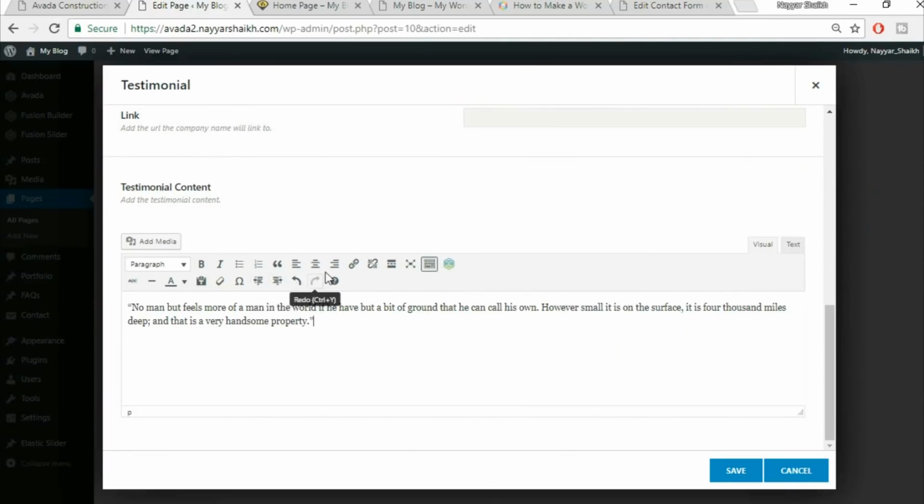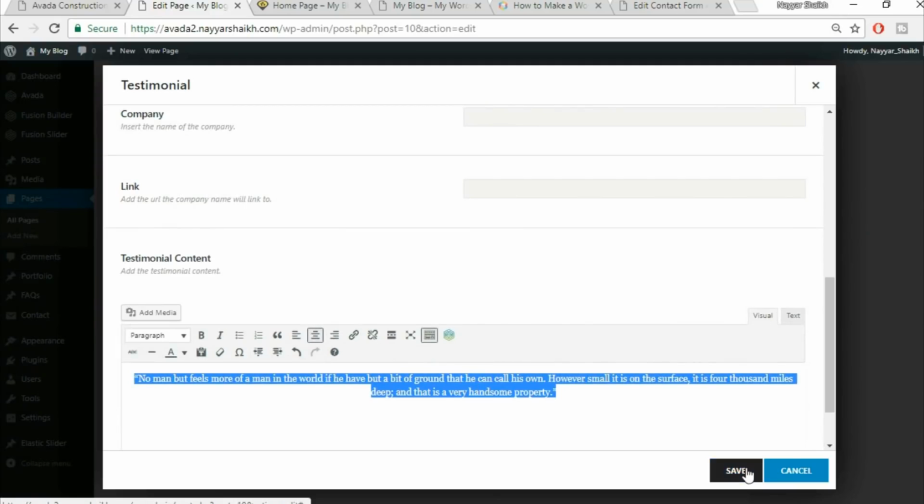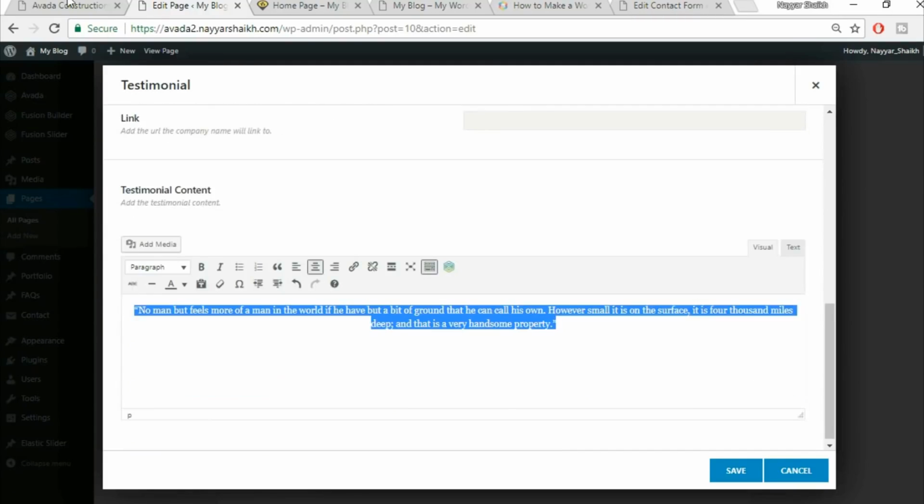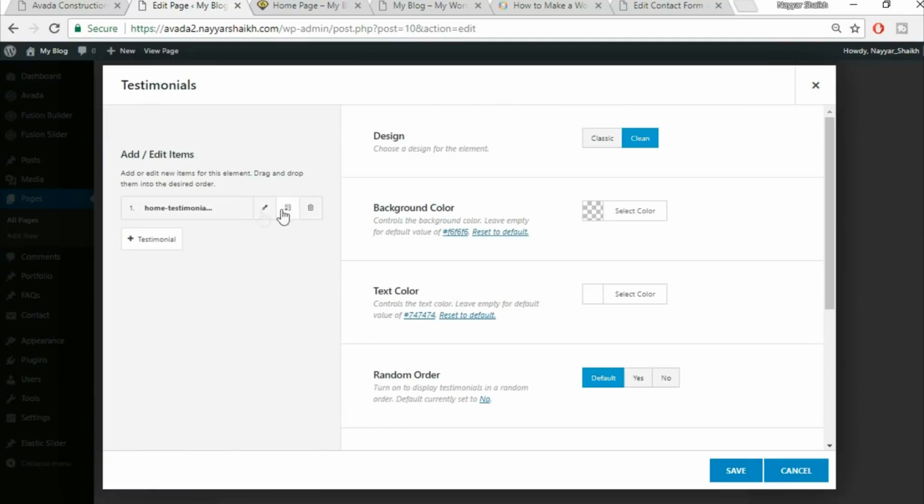Fine, and make this thing center align obviously. Okay, everything looks fine. Okay, something is missing. No, nothing is missing. Just click on save. Now we can add different testimonials, so I'm just duplicating this testimonial.